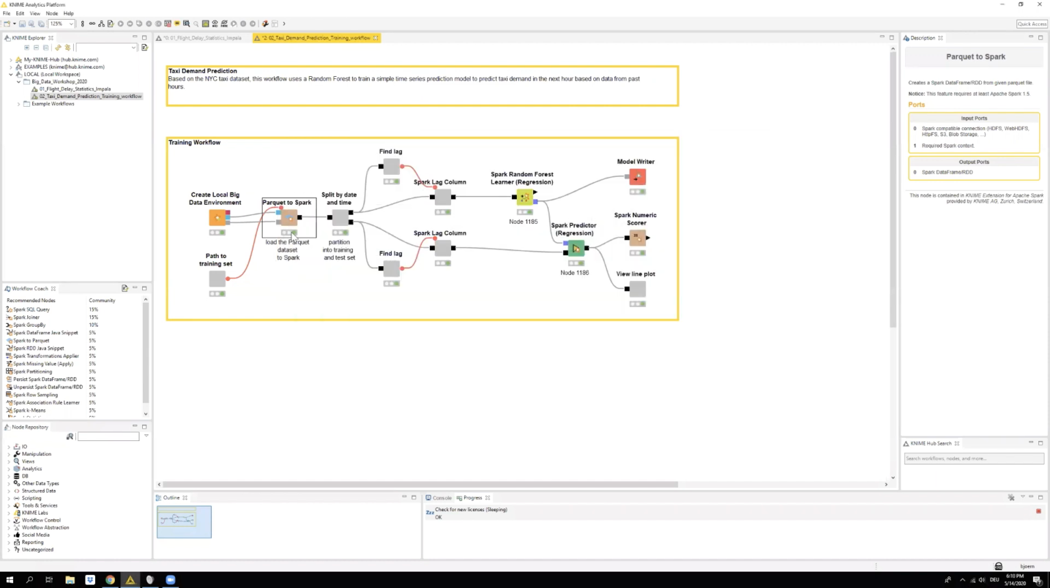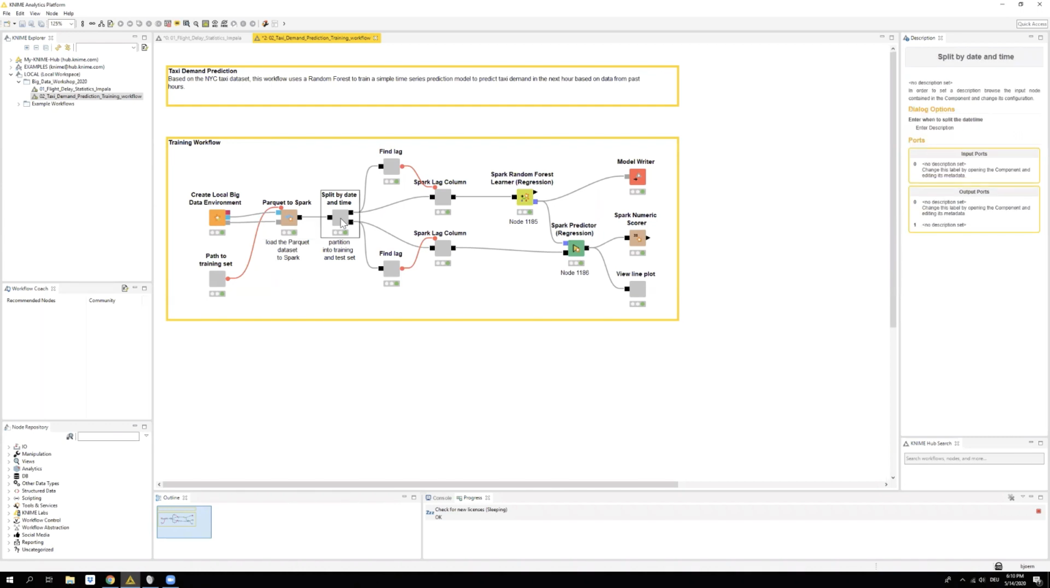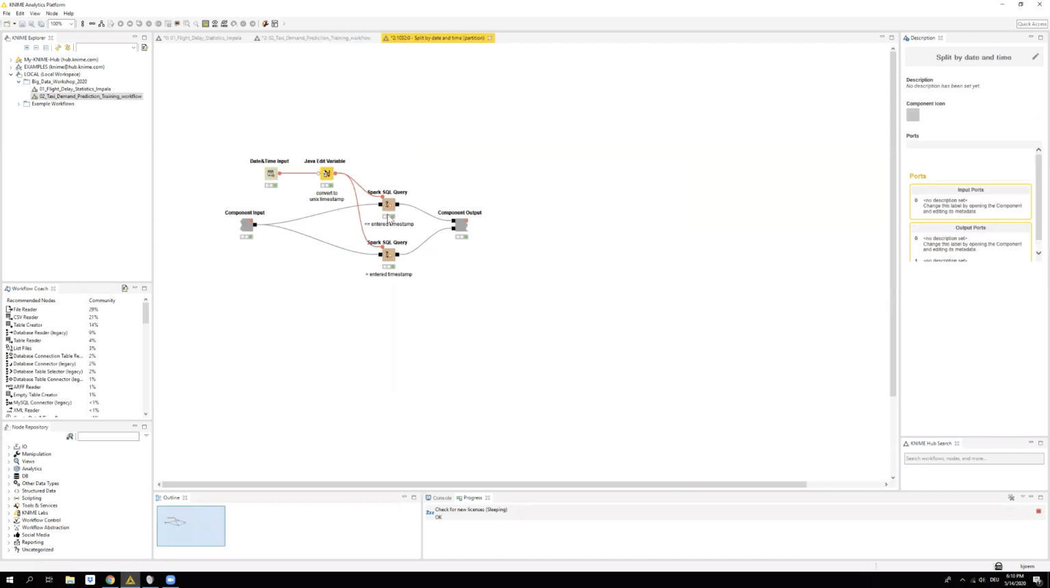What this workflow then does is that it first splits the data set into a training and a test data set. Here we're doing the split based on timestamp, so all the trips that happened before that timestamp go into the training data set, and all those that happened after go into the test data set. There are other ways you can do this. Of course, we have sampling nodes as well for Spark.